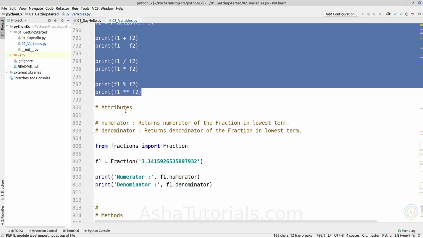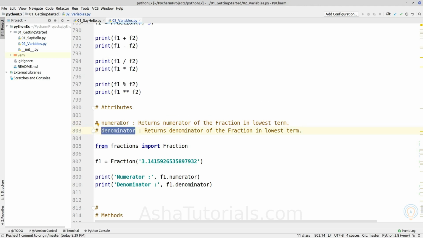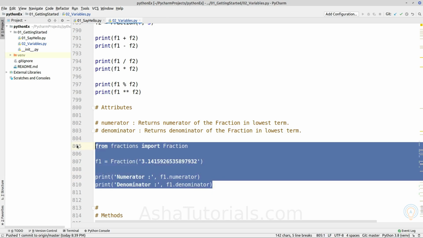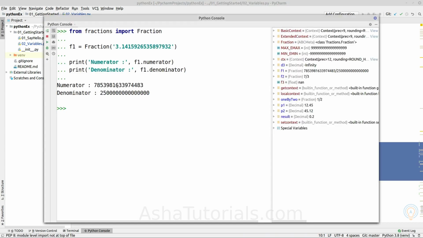Now coming to the attributes. Fraction objects have two attributes: numerator and denominator. Numerator returns the numerator of the fraction in lowest terms, and the same for denominator. If we have a fraction object such as this, and after declaring variable f1 we check the numerator and denominator, it will print two values.